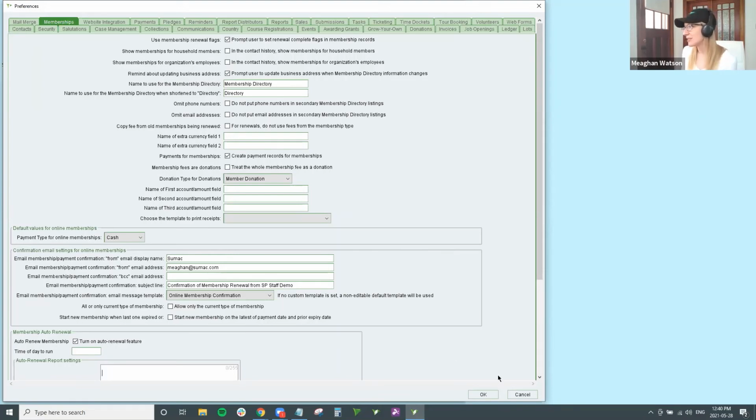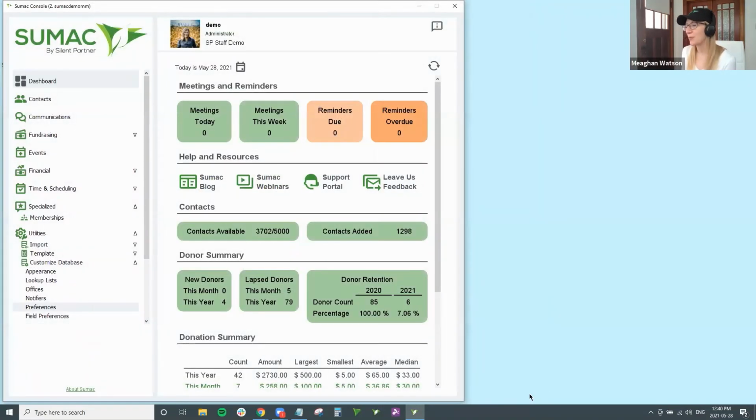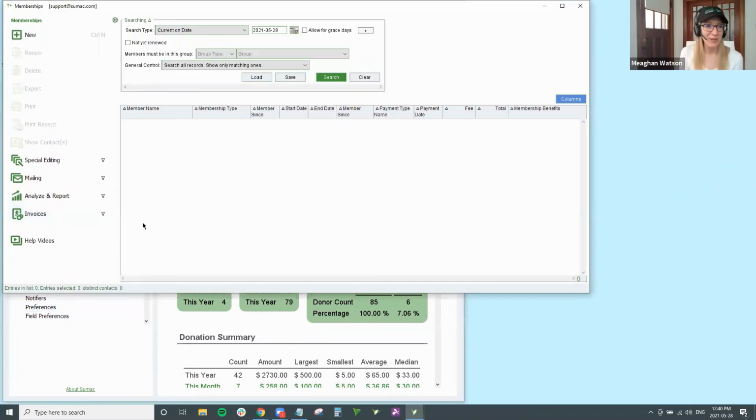So I'm going to cancel out of the preferences area and go back into memberships here to talk about reporting a little bit. I find that although the reports are pretty self-explanatory, I've often talked to organizations who didn't know that these membership reports existed for them. So I thought I'd point out a few in particular that are really helpful.